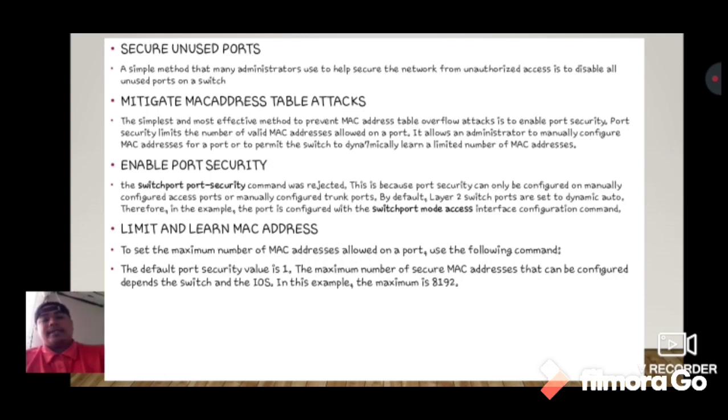Limit and learn MAC address. To set the maximum number of MAC addresses allowed on a port, use the following command. The default port security value is 1. The maximum number of secure MAC addresses that can be configured depends on the switch and the IOS.